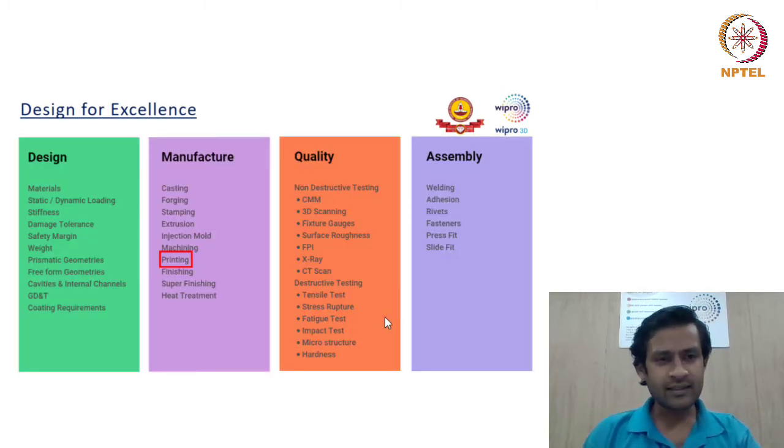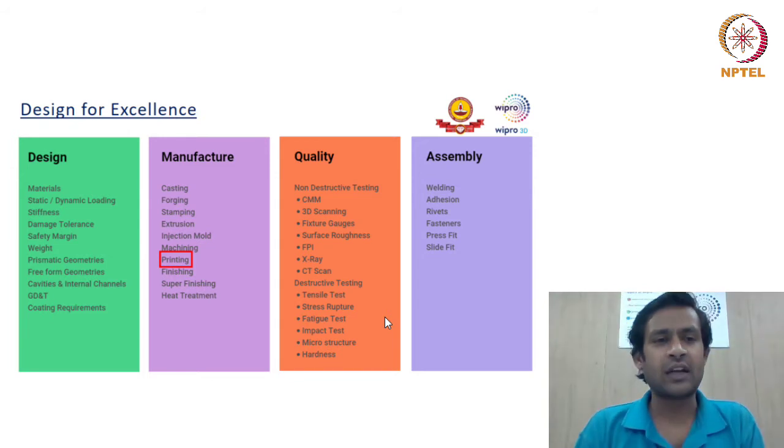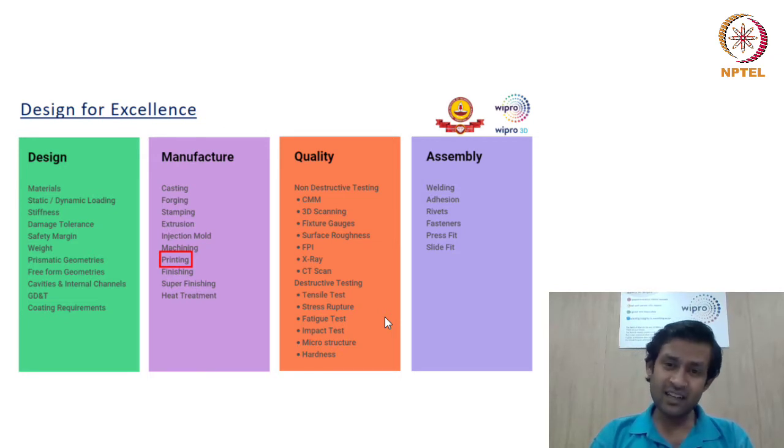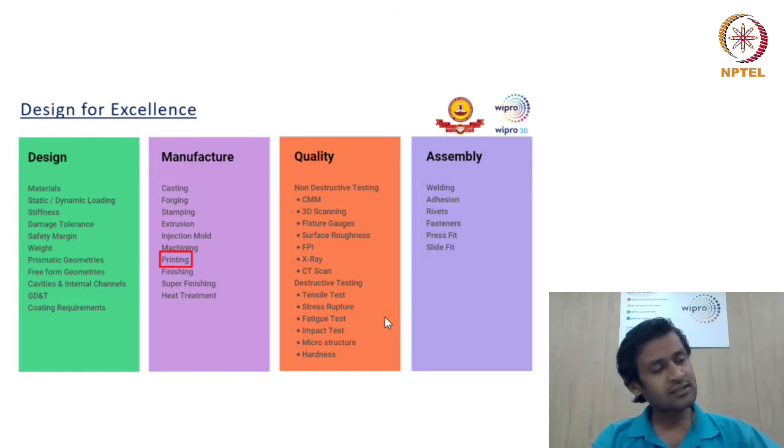Design for excellence encompasses four major verticals. One of them being design, and all four of them are interdependent with each other. None of them can be thought of in isolation, and if they are thought of in isolation, they will not result in the optimized production of the component. Therefore, it is very much required that we understand the aspect of each and every one of these verticals. So for this, I will give an example.